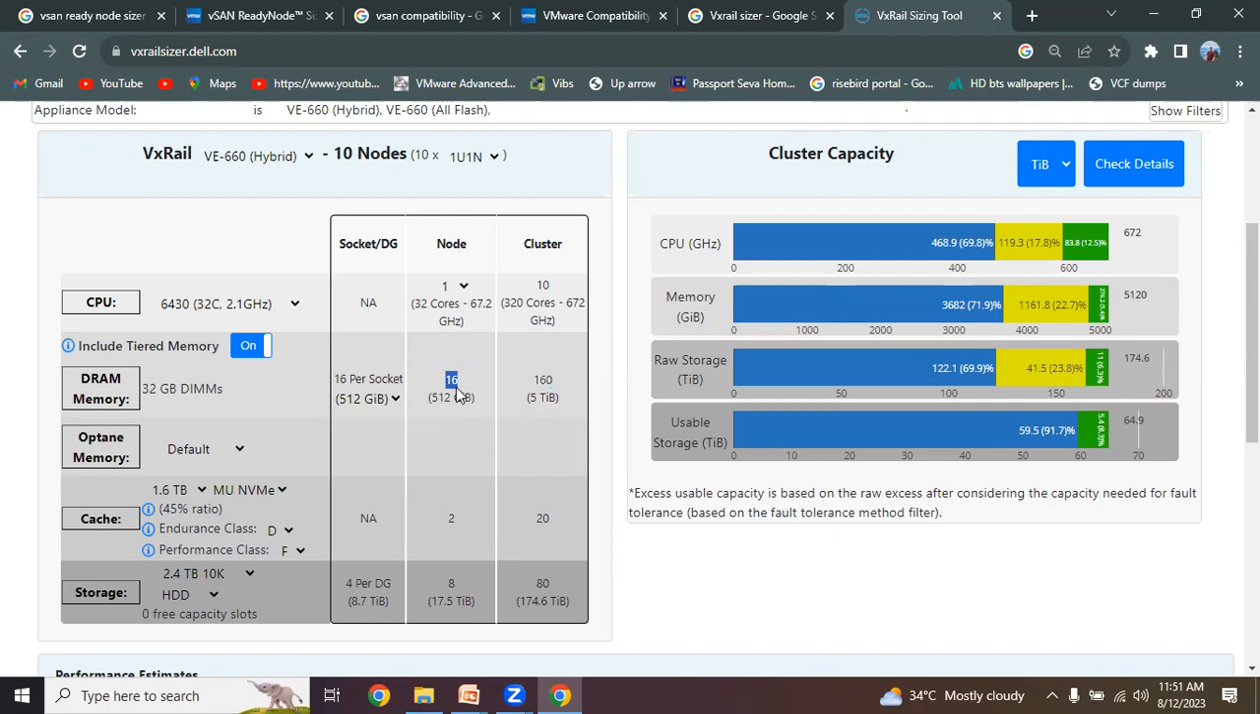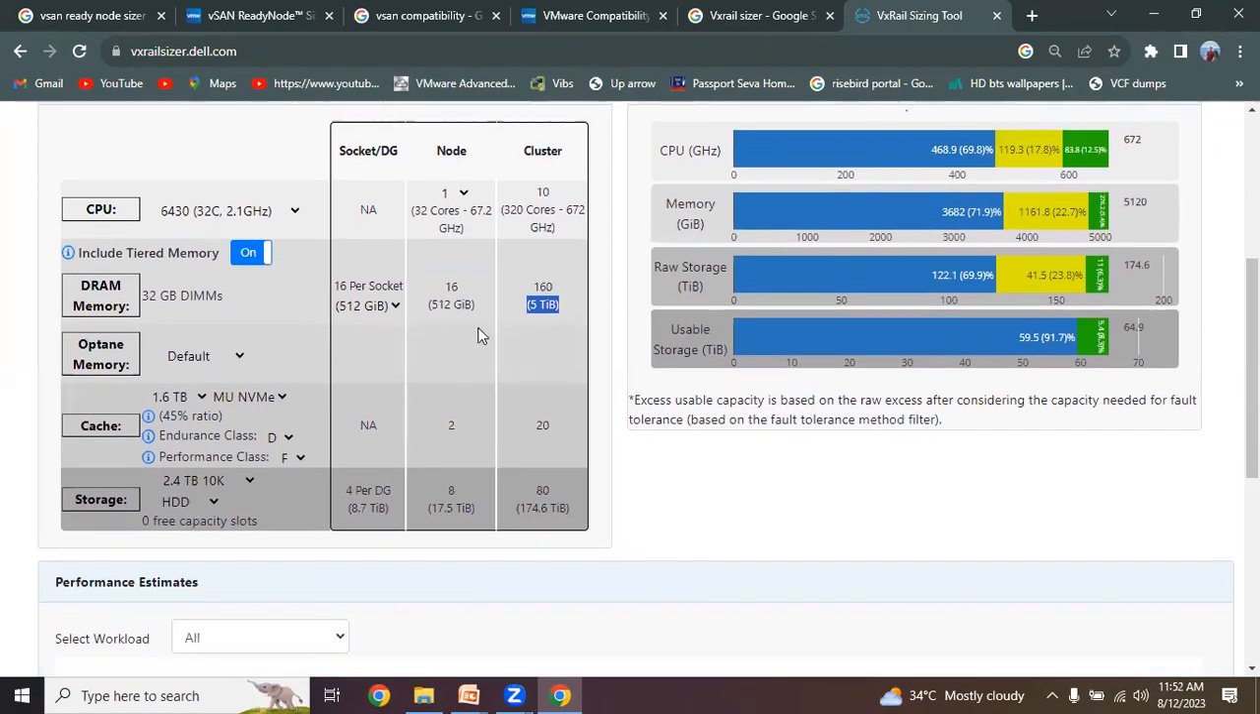Okay, if you multiply, finally your memory is 512 GB you are getting here, and if you maximize it, it will go up to 5 TiB. TiB is just a bit higher unit. And here also you can see what my ratio is. It is saying 2 disk groups per node, total 20.